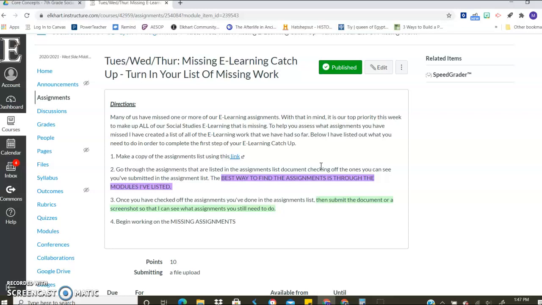Once you have checked off the assignments you've done on your assignments list, you are going to submit the document to me, to this assignment, or take a screenshot and then submit that so that I can see what assignments you say you still need to do. And then obviously you need to begin working on the missing assignments. The next part of your e-learning will be to resubmit your assignments list after you've been able to check off more of your missing work. And I can verify that you're actually doing the missing work by going in and looking at Canvas.